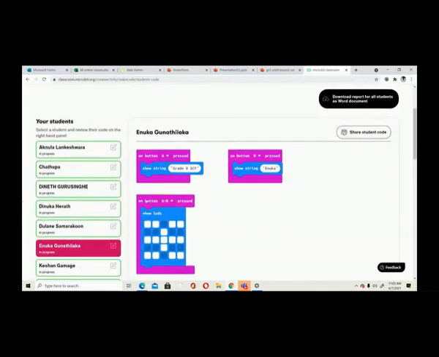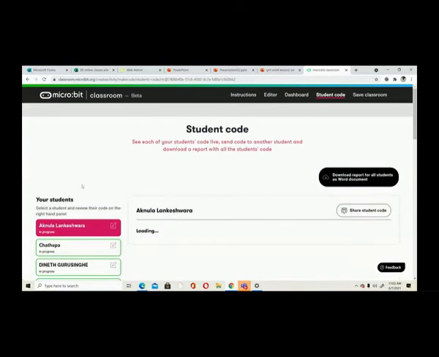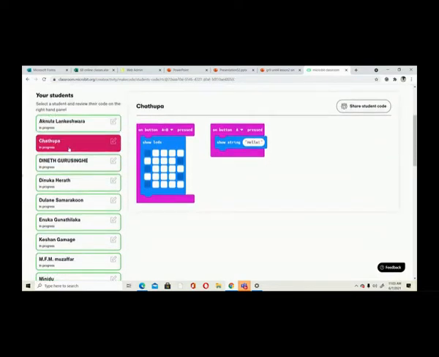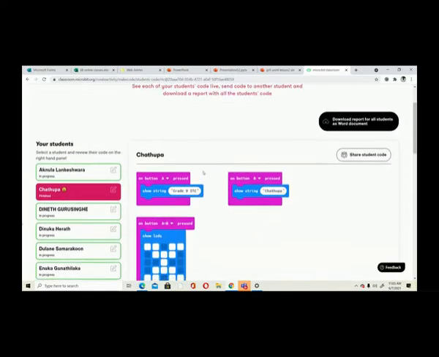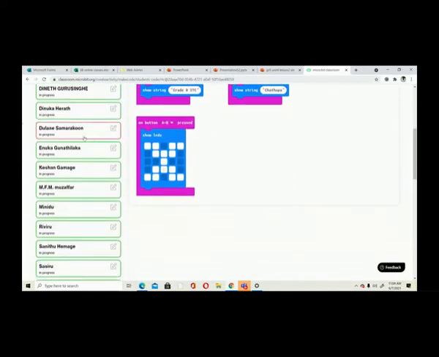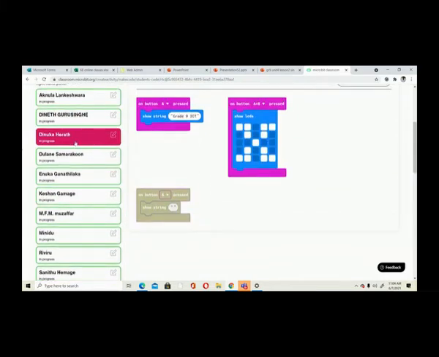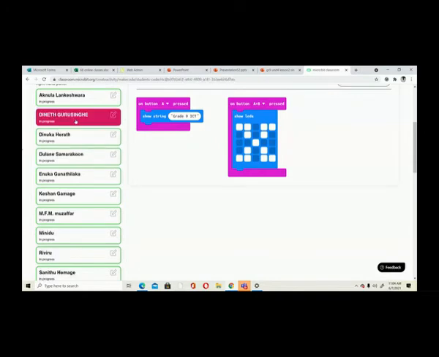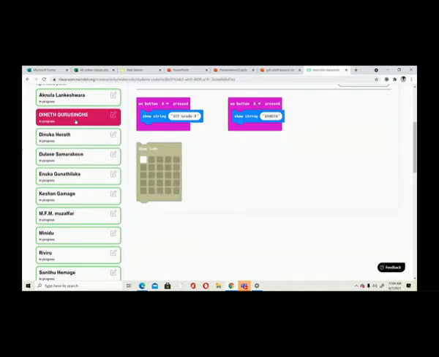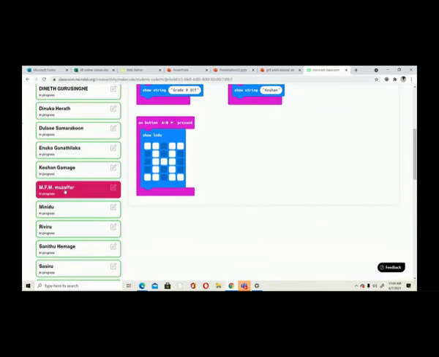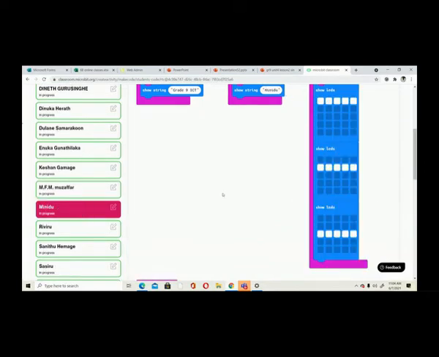Okay. All right. Enuka. What about the other ones, Aknula? Do the other ones also. Chatupa, okay. The same thing. You can have other things, okay? For your LEDs, you can have different ones. Not my one. Okay, Dinet is still doing. Enuka has finished. Okay, Keshan. Good. Musafa is still doing. Nindu in progress, I can see.